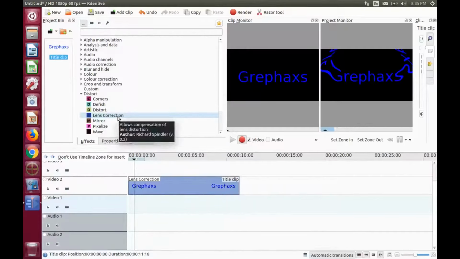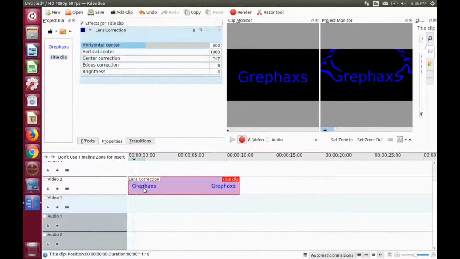Once you have done this, in the Properties window of Kdenlive, set your horizontal center to 500, the vertical center to 1000, center correction to 747, and your edge correction to 8. Now if you follow these procedures to the T, you should be seeing the same Kdenlive lens correction logo, but with your wording. Keep in mind, there are 8 letters in Grepax.